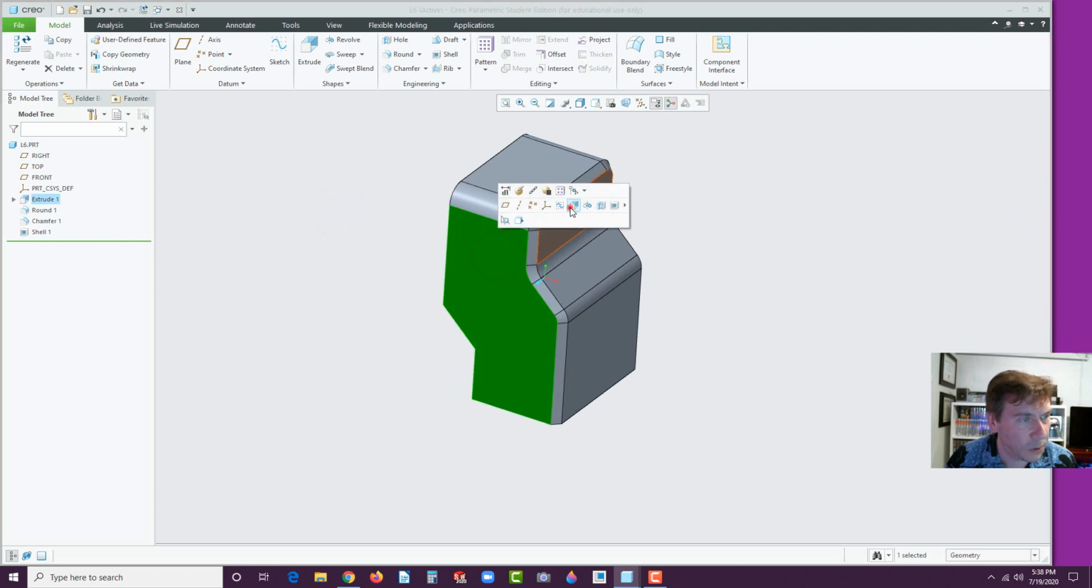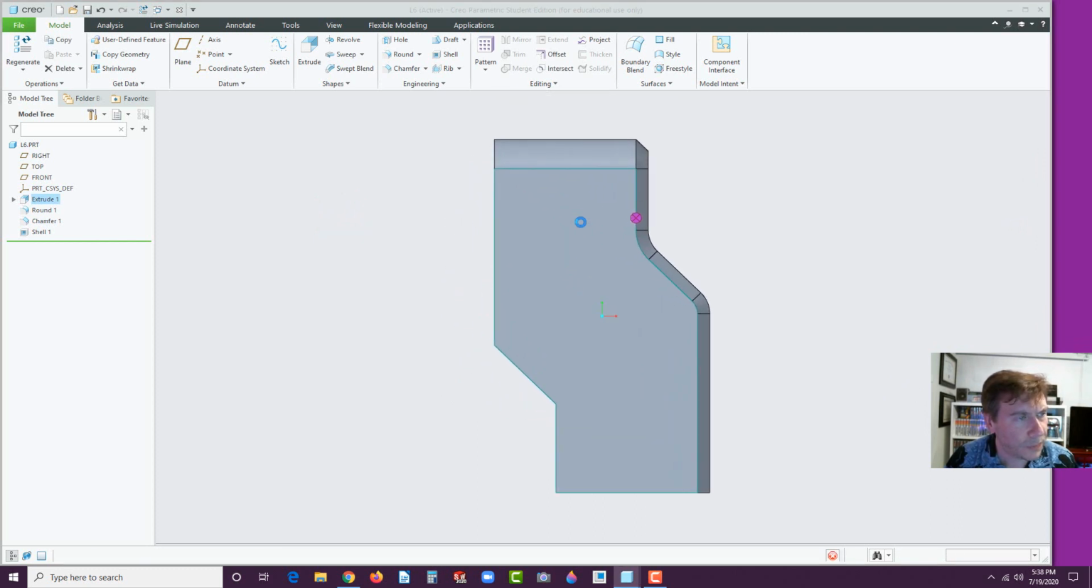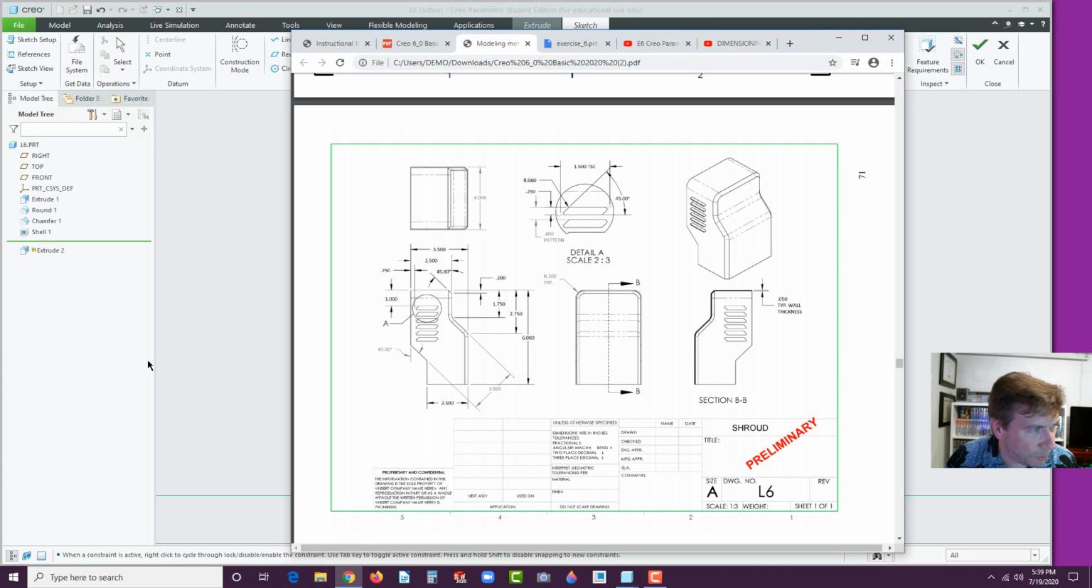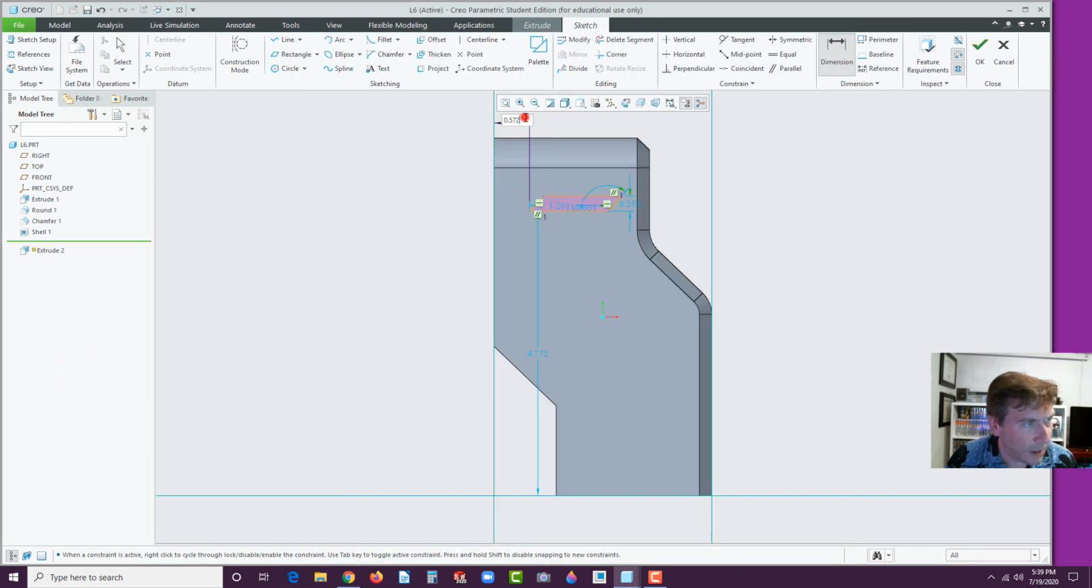So select this face, go to extrude, and we'll use a parallelogram for that. Let's see, parallelogram. Go ahead and click right about there, drag this horizontal, and then at an angle like so. Let's add the dimensions to locate the base first to this edge. And if we look at the print, that's 0.25.